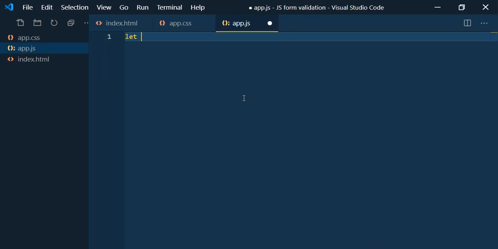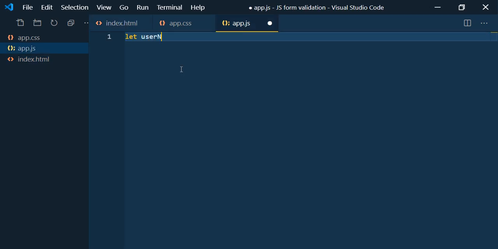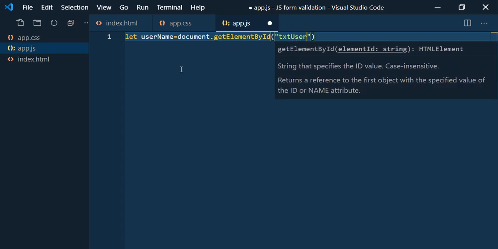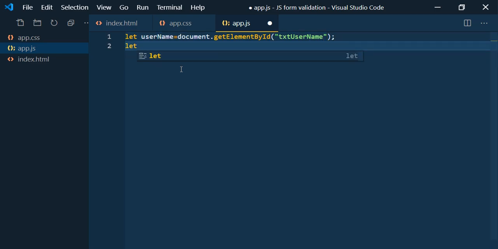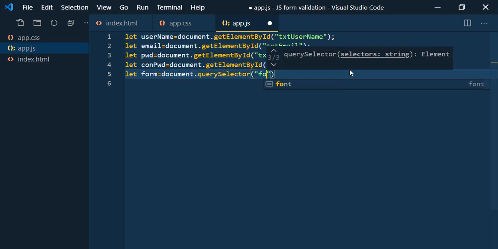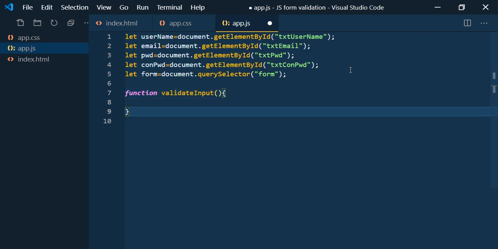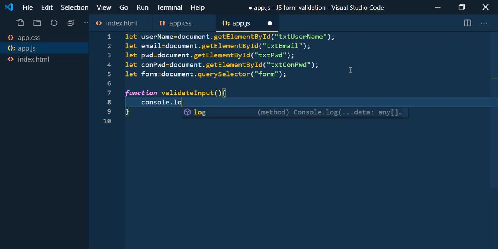So now let's access all the text box, email and password controls. So let username equal to document dot getElementById and here txt username. So I just paused the video and wrote the entire code so that you can save time. Document dot querySelector and we have only one form, so just form. Now we write the validation function, validateInput. Here I just write console.log validateInput.